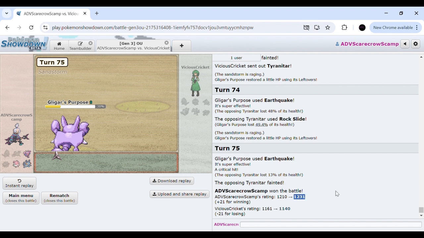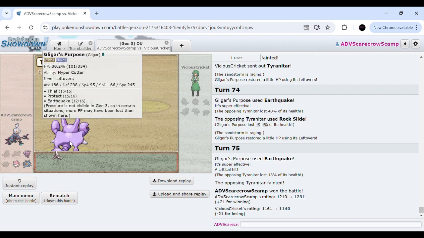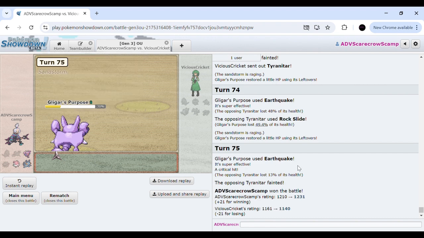And look at that. That is the highest elo you're ever going to see on the ladder. I'm joking. I'm on desperately low ladder. This is terrible. But it's a fun battle. This is a good one. And the ADV Scarecrow Scamp has won again. Beautiful. And Gligar has achieved his purpose. Gligar has achieved a higher purpose now.